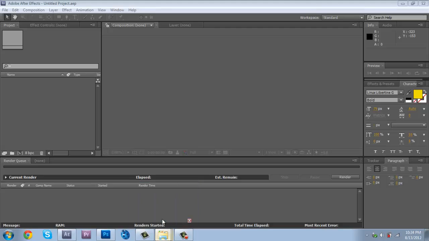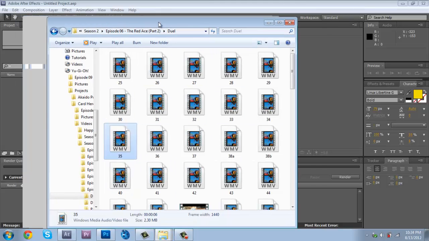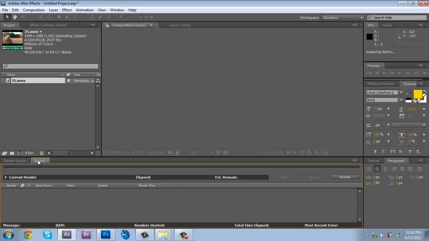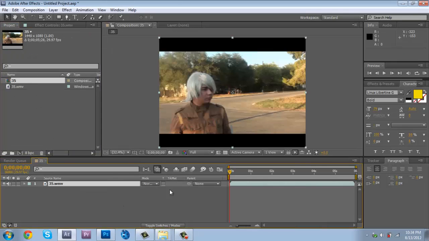You're going to get the scene that you're going to do. As for my scene, we're going to take a scene from Season 2, Episode 6, Part 2, to be accurate. This is when Sly's plasma device is cut in half and he attacks and Red Ace uses his magic cylinder.